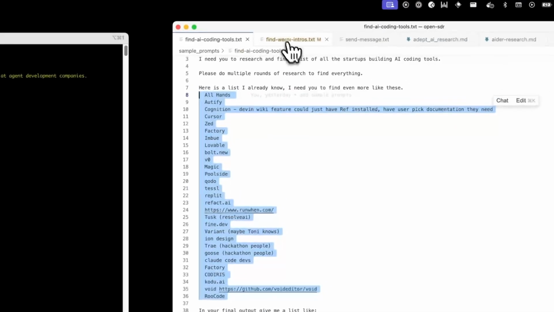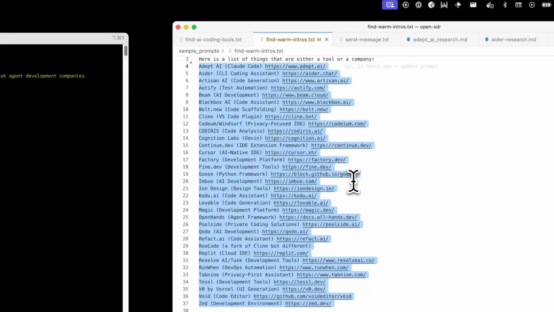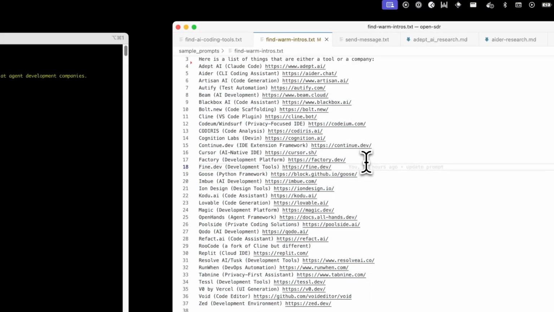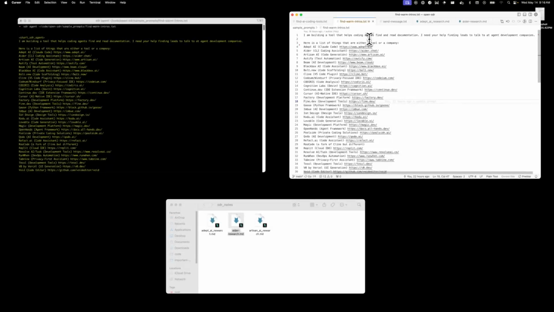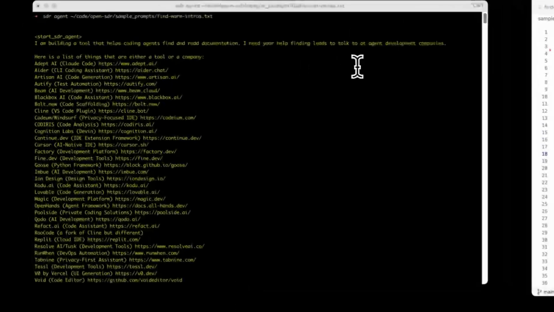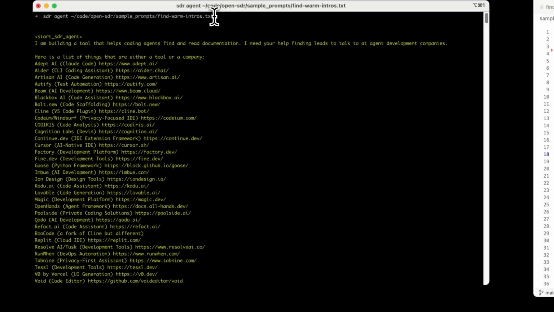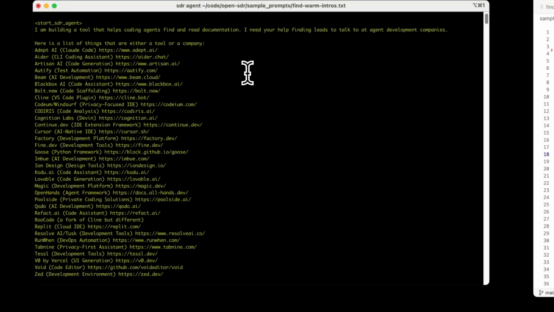OpenSDR took that and fleshed it out into this slightly longer list with more details about each one of the tools and companies and the URLs, and found a few more. Then I took that and handed off another prompt to ask OpenSDR to find warm intros, which is what it's working on now. So here we can see I've just run OpenSDR agent with a list of the prompt file. It's going off and working through each one of these companies.